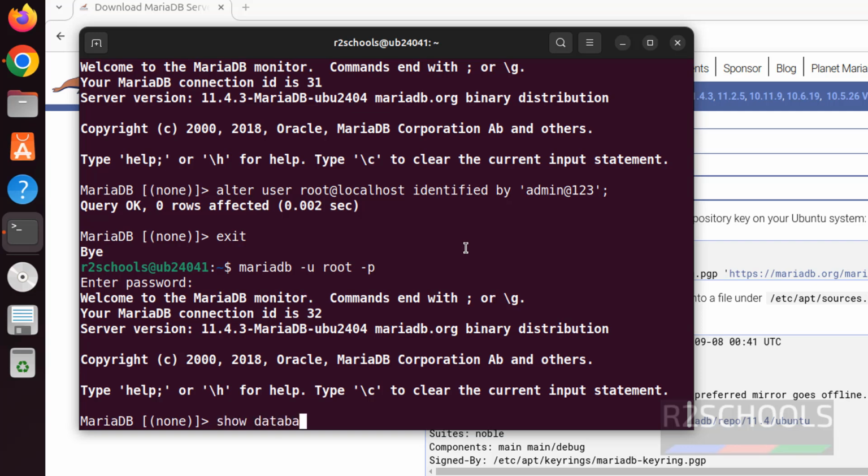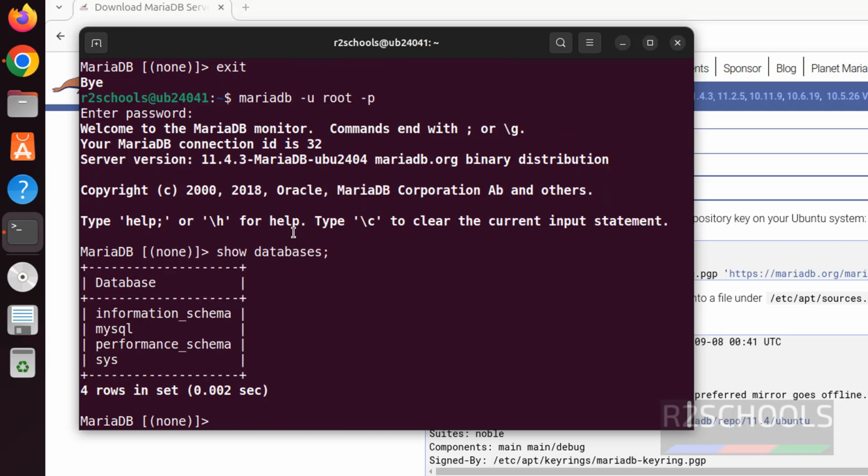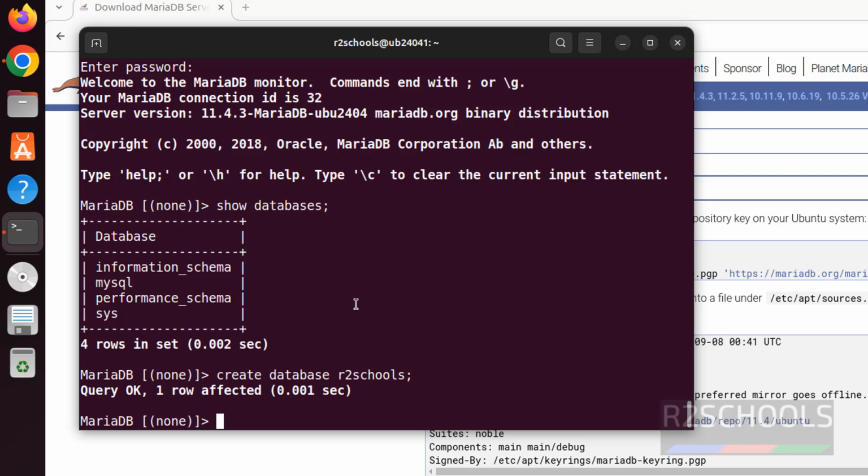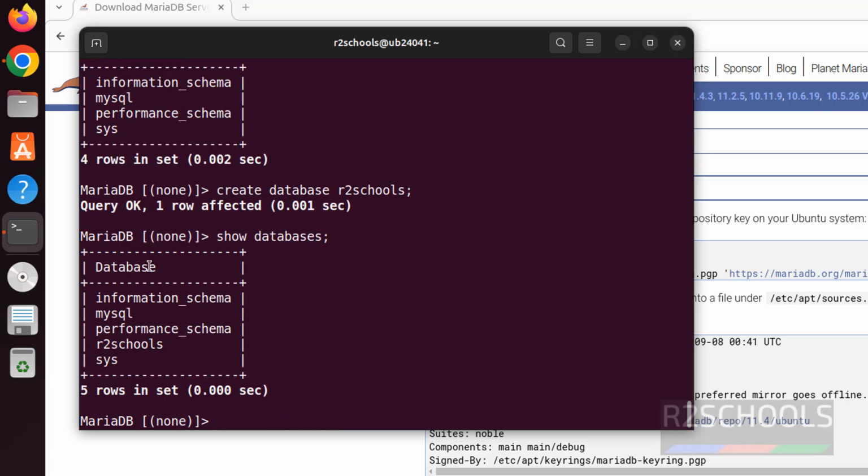Now show databases. See, these are the default databases that come with the MariaDB installation. Let us create a database. Create database r2schools. See, we have successfully created it. Now verify again by running the same show databases command. See, the new database is added.